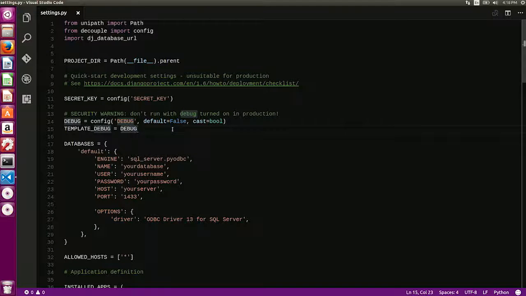So to get Django to work with SQL Server, you essentially need to modify this JSON object called databases. This is located inside settings.py, and it's pretty simple. All you really do is change the engine name, which would be by default SQLite. So you would change that to sql_server.pyodbc. Then you would update the database name. So I'm going to use a database called Django, which I pre-created.